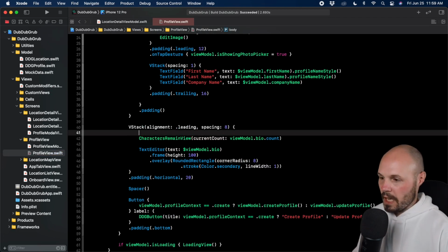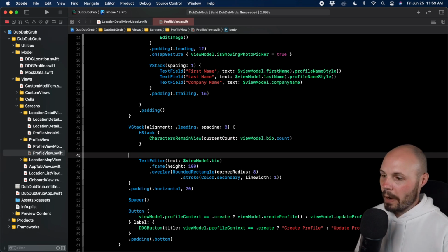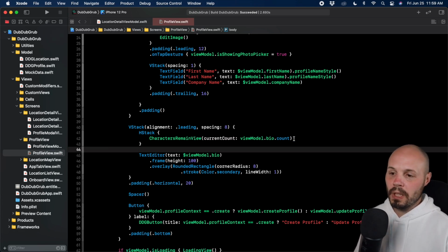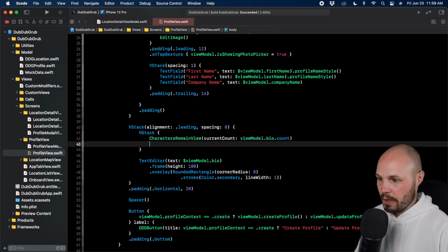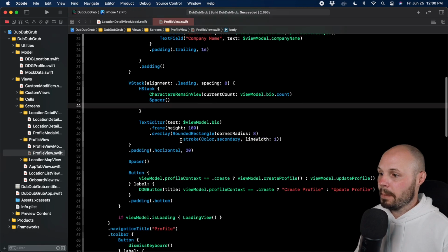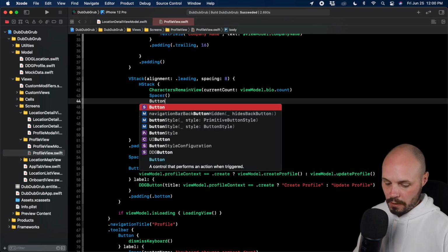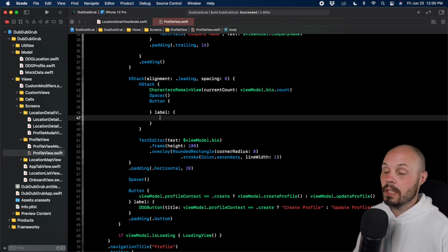And we're going to put this in an H stack to start. And so we'll put that in there. Now, I also want to have a spacer below it because I want these to be pushed to both edges. So it's going to go characters remain view, then a spacer, and then our button. So we'll do button, and then of course, multiple trailing closures, label, and this is where we style it.